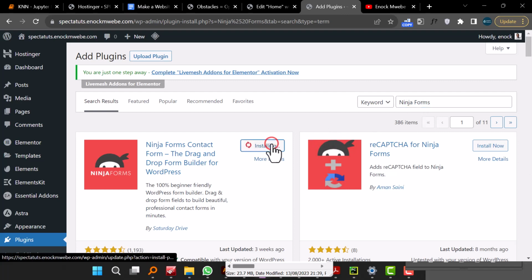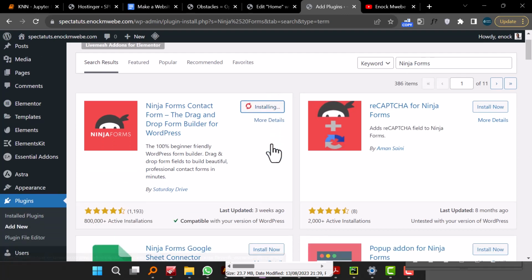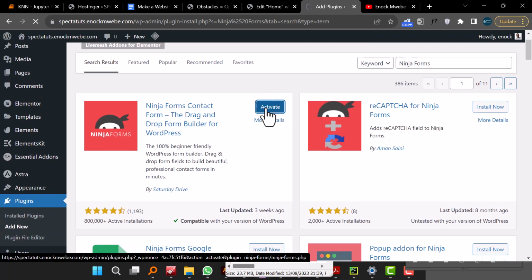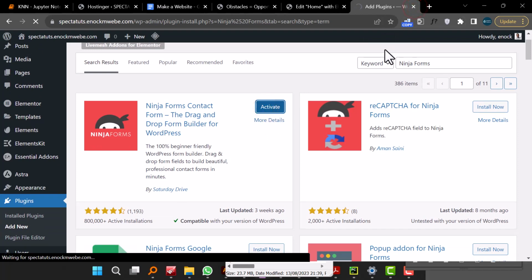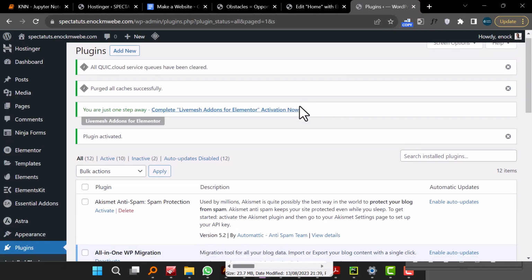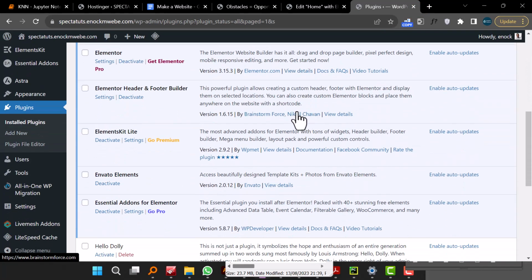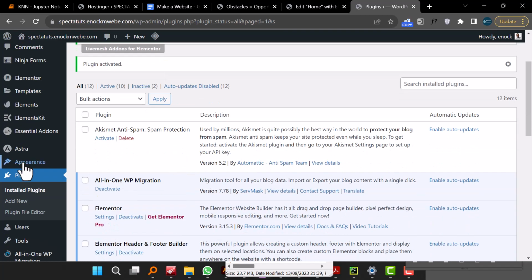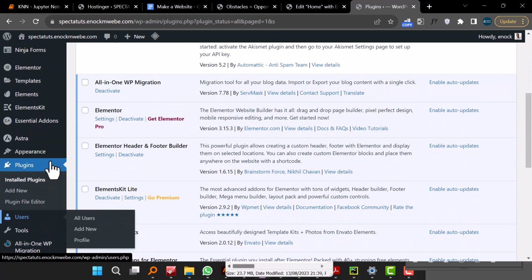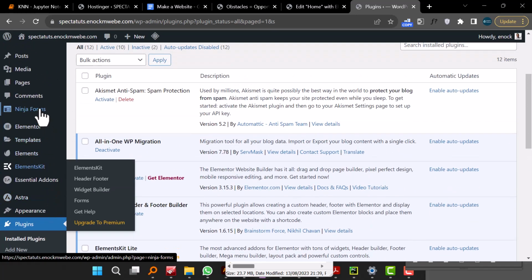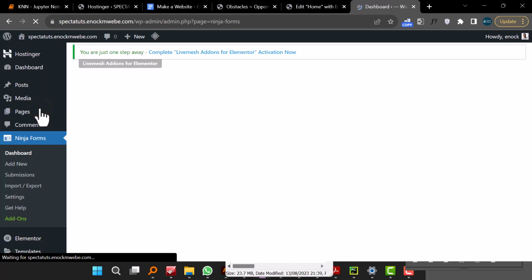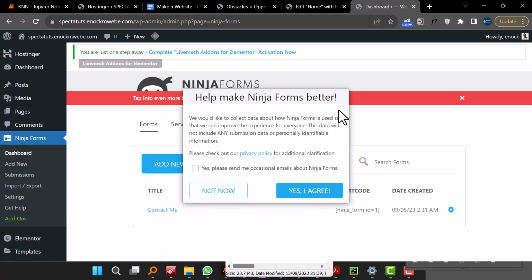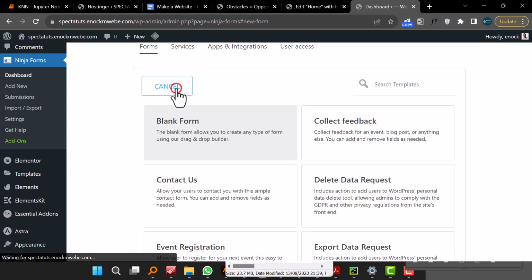Okay, so I'm gonna click install now, and let's just activate it. Okay, and once it's activated, what we're gonna do is come to Ninja Forms, which is right here. Okay, and I'll say not now, so I'll click add new.